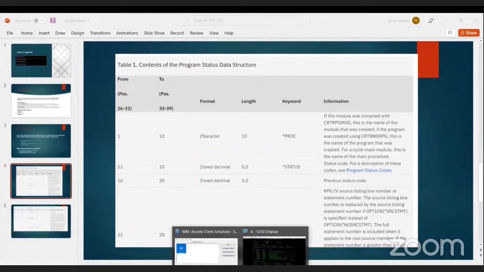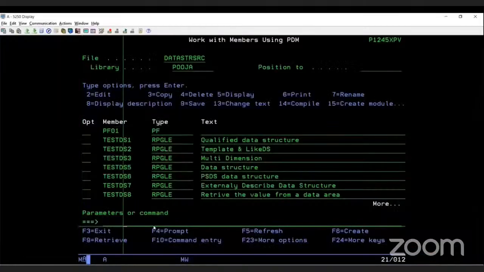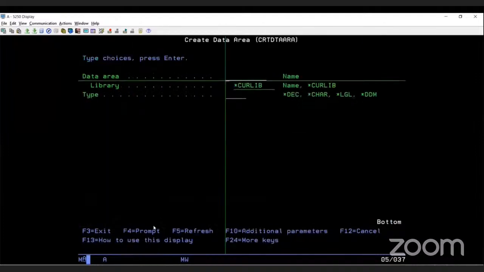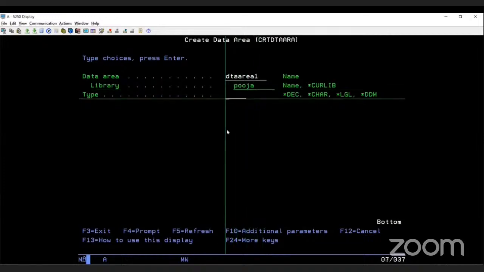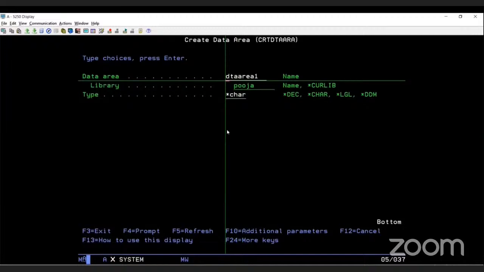So first we will see how we can create a data area. For creating a data area, we use the CRTDTAARA command, and after that we press F4, and here we give the name of the data area. Let's suppose we have the data area name DTA1. After that we need to give the library name and the type of the data area, like we want to store the information as character type.